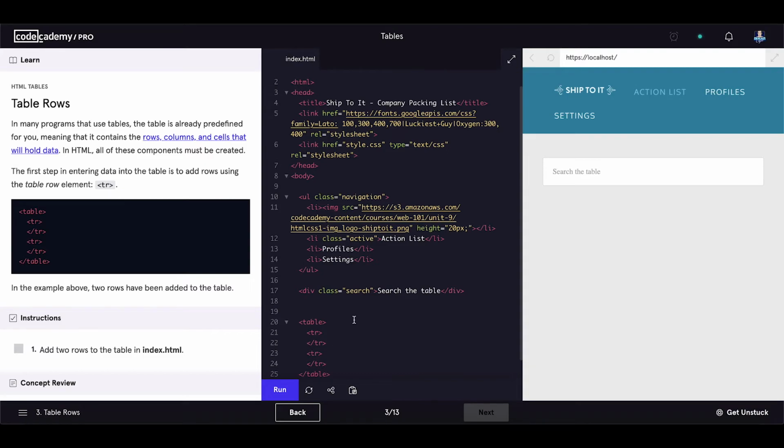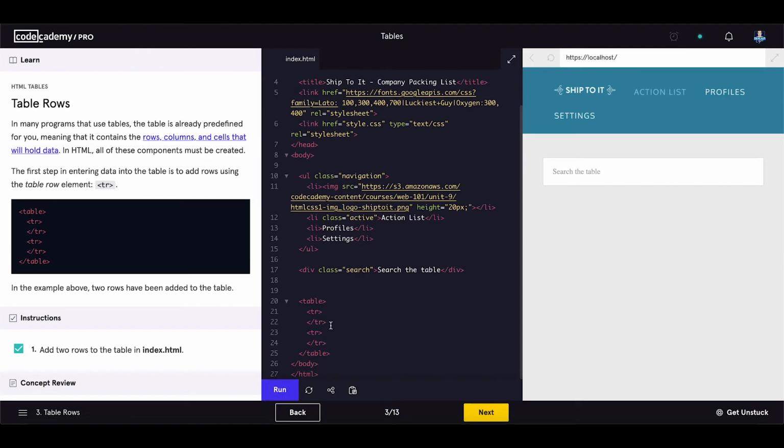Okay, this should be all for this exercise. Let's see. Yeah, it is correct. Now we have a table with 2 table rows inside. Okay, let's proceed to the next exercise.